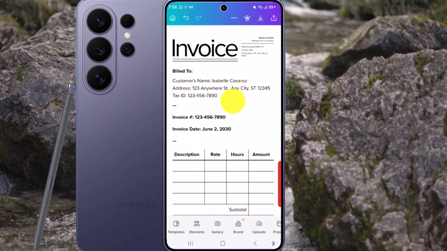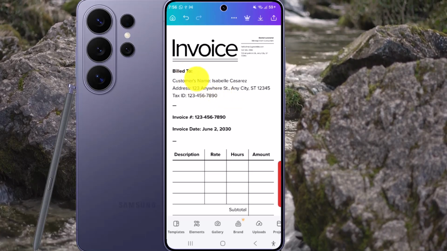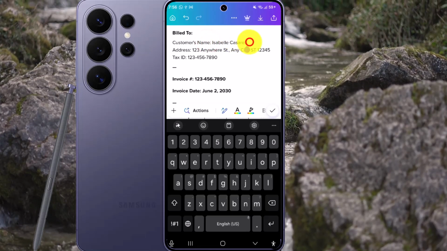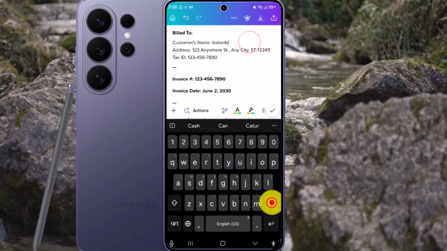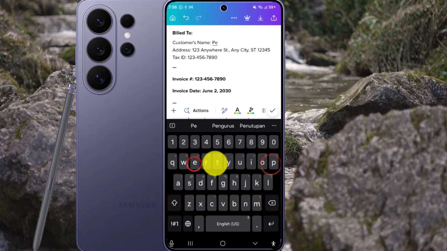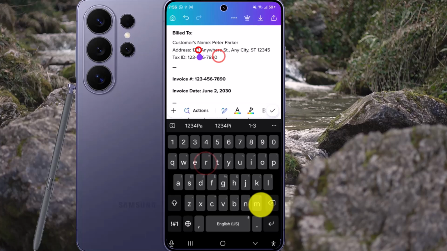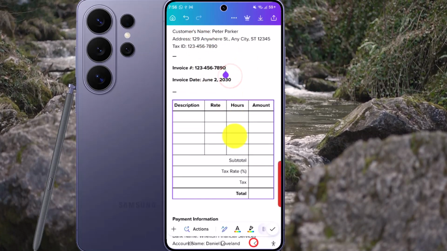To edit the content, tap the text you want to change, then enter your own text. You can continue tapping and editing other text fields in the template. Canva offers many additional editing features, but in this tutorial, we are focusing on how to use document templates.